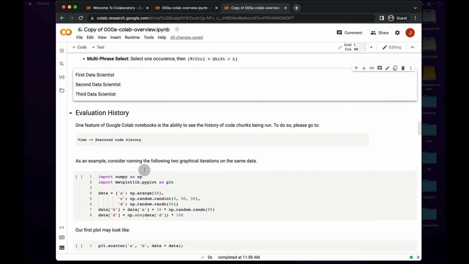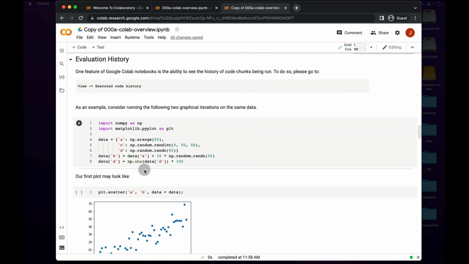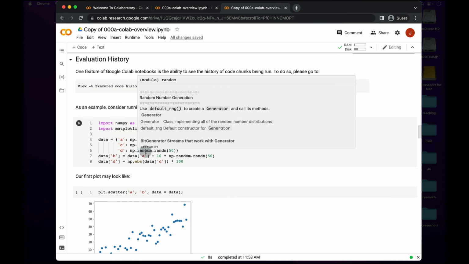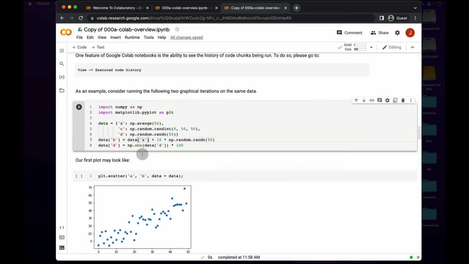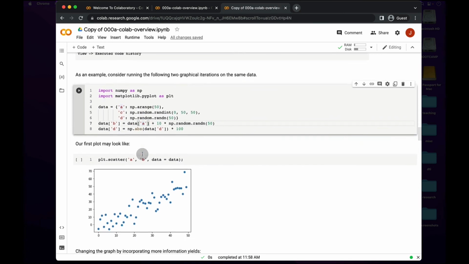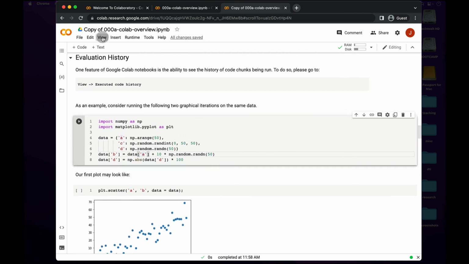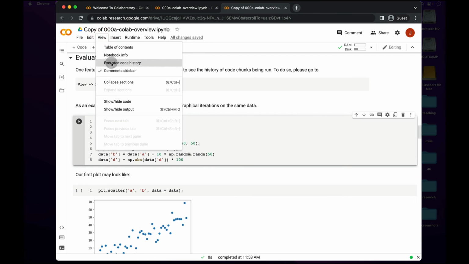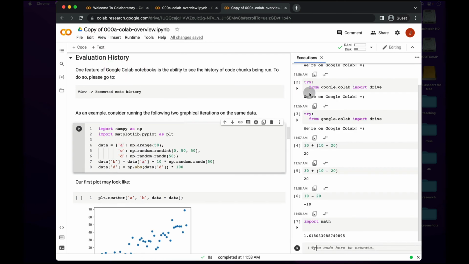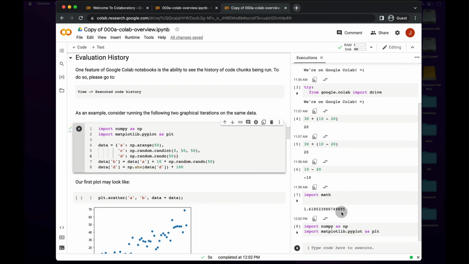Next, let's talk a little bit about evaluation history. One of the other very useful features of Google Colab is the fact that we can actually see what's happening with respect to the code as it's being run. Here, what we want to do is go to the View menu, then go down to Executed Code History. And as you can see, we had a few different kinds of code cells that were executed. If we go ahead and run the code cell for the graph iteration, we can see initially what that cell output looked like down below.